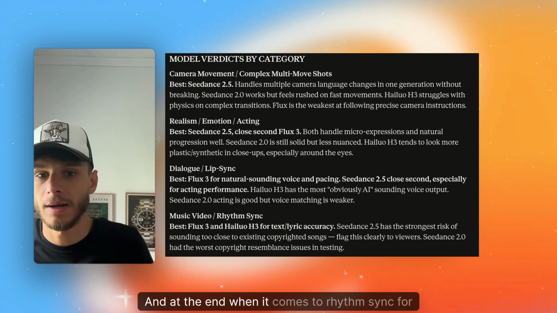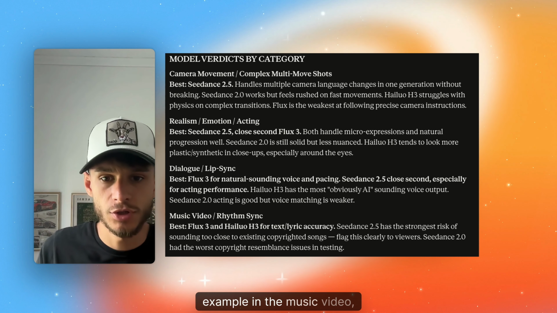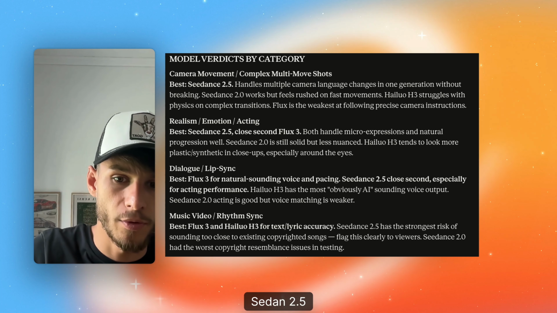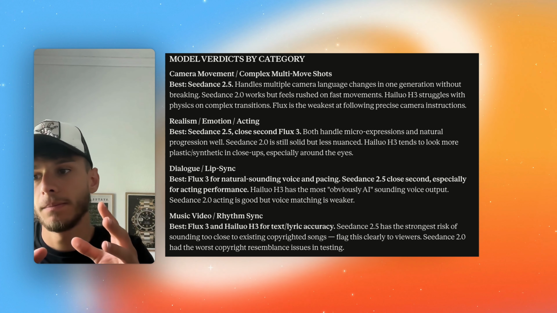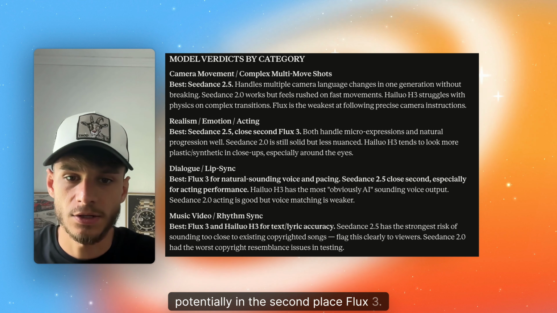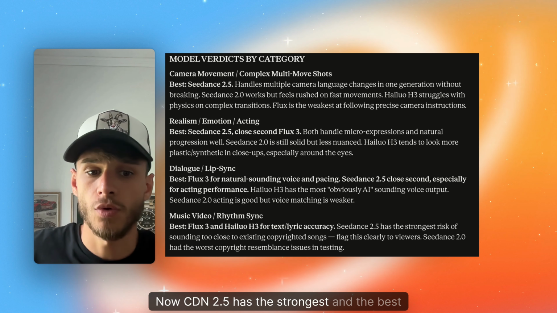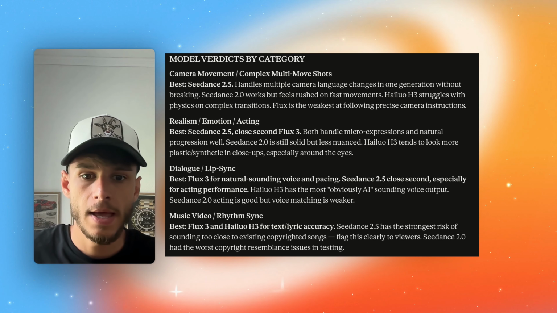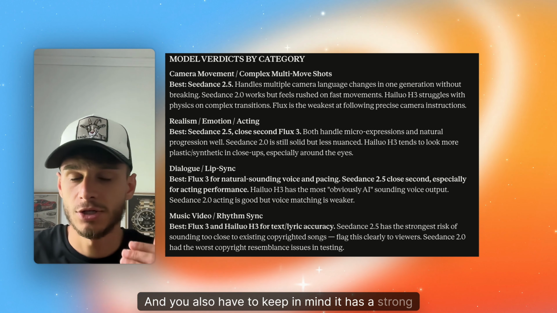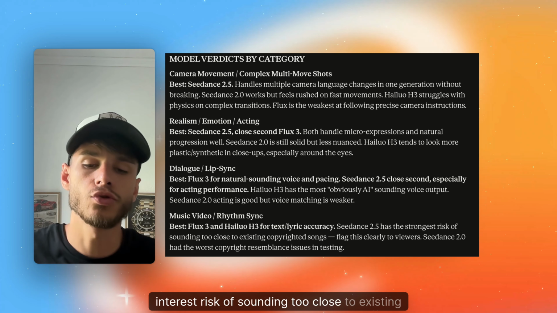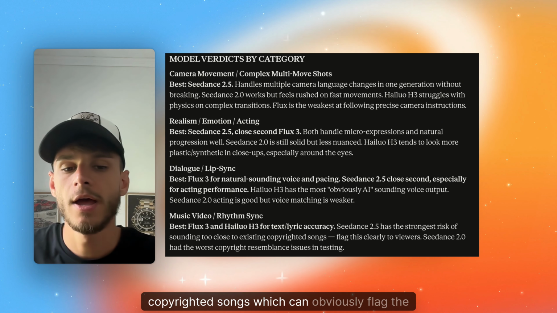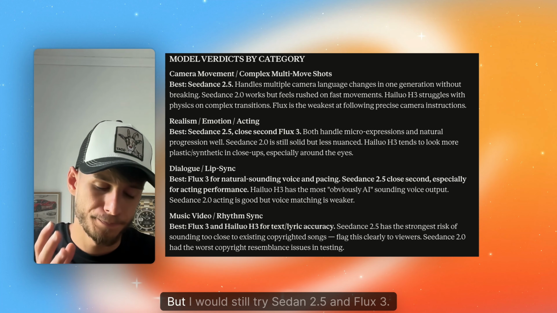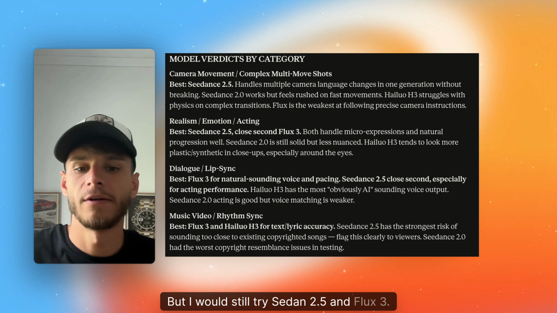And at the end, when it comes to rhythm and sync, for example in a music video, the best, in my opinion, would be Seedance 2.5 and potentially in second place, Flux 3. Now, Seedance 2.5 is the strongest and the best option when it comes to those. And you also have to keep in mind it has the strongest risk of sounding too close to existing copyrighted songs, which can obviously flag the model and you wouldn't be able to generate the video. But I would still try Seedance 2.5 and Flux 3.